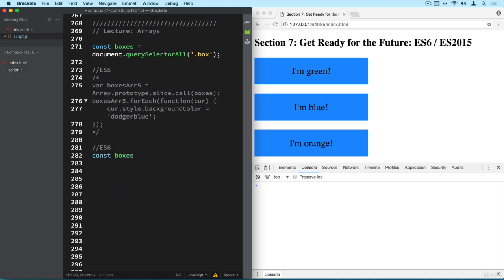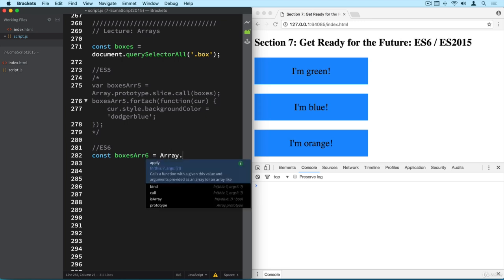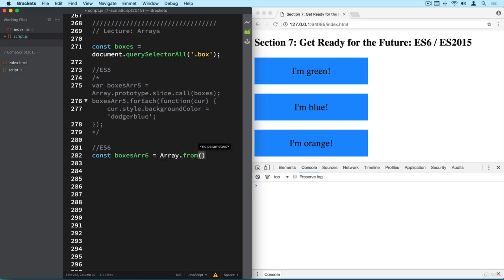So boxesArray6, and now we have a new method which is called from. So all we have to do is say Array.from and then boxes. And what this is going to do is to simply transform this node list that we have in boxes to an array. And it's as simple as that. And so now we can say boxesArray6.forEach. And now I'm going to use the arrow function.